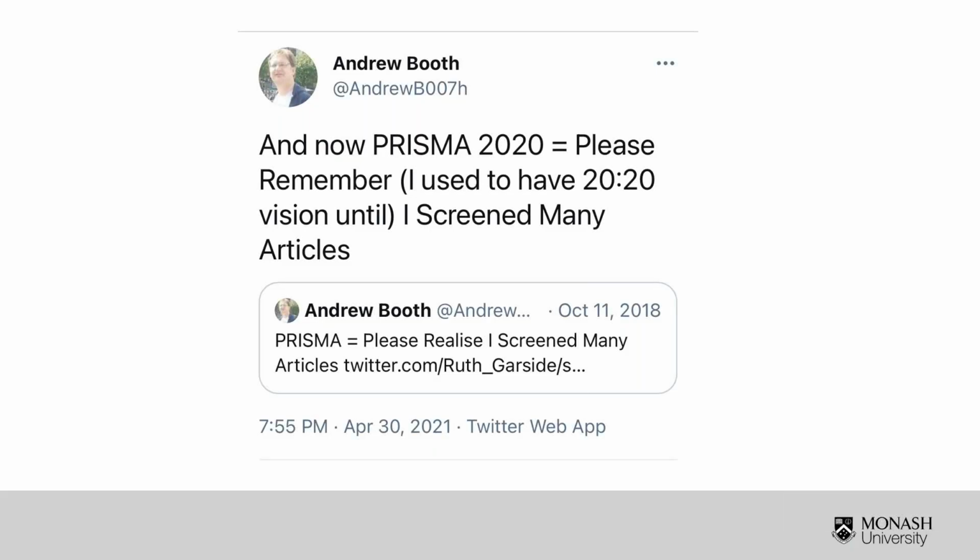And thankfully, Andrew Booth has updated his original tweet on PRISMA, now saying that it's going to be standing for, please remember, I used to have 20/20 vision until I screened many articles.